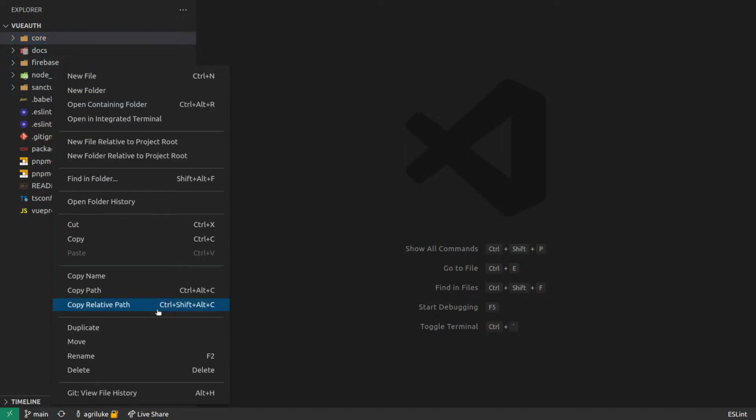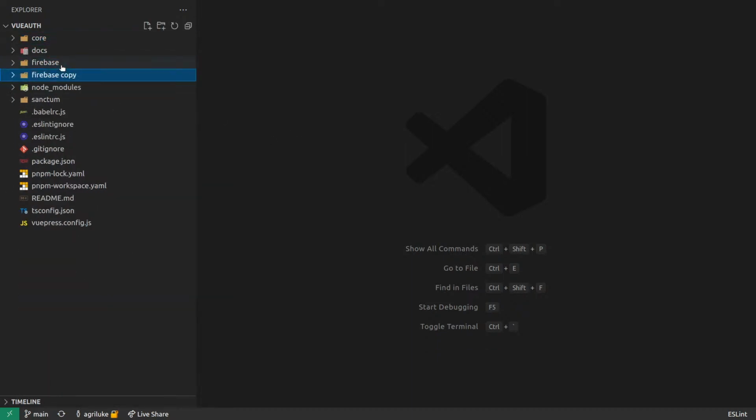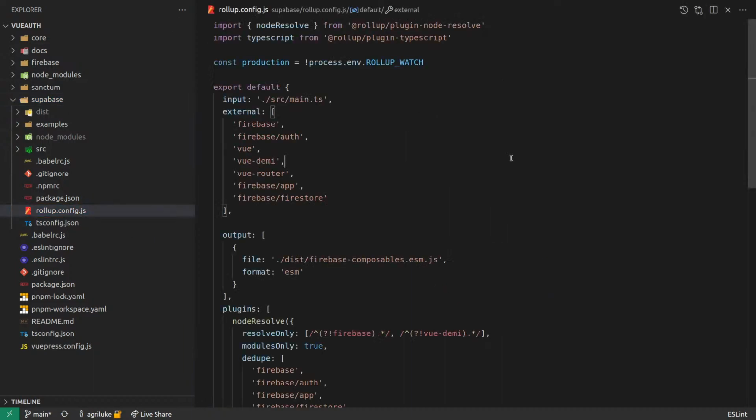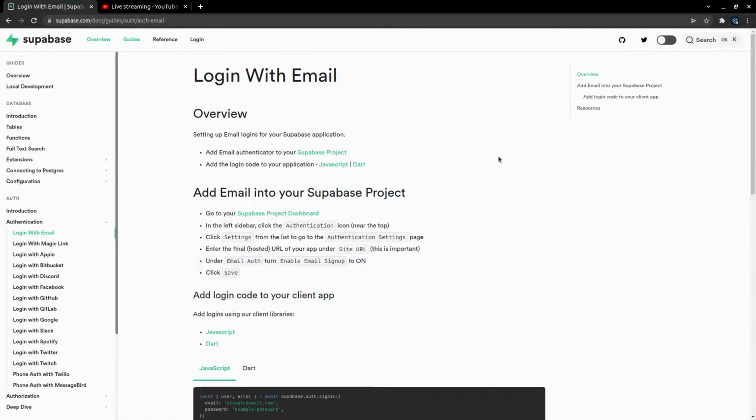Now, what I might do is duplicate this Firebase folder here. So let's just copy paste that in, and we'll call this Supabase. And then I'm basically just going to go through these one at a time and re-implement them using Supabase. So one thing I'm going to have to do now is require Supabase. So let's have a look at what that looks like.